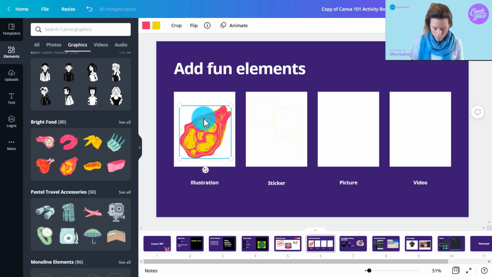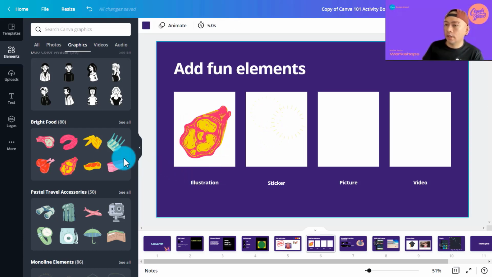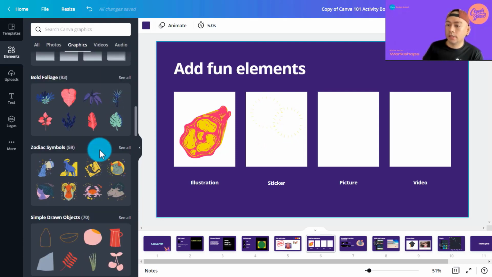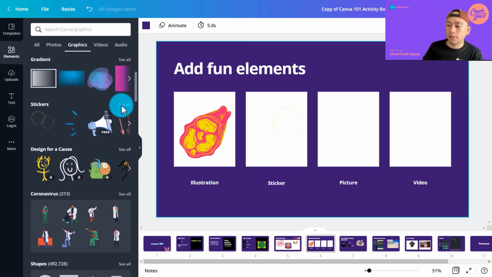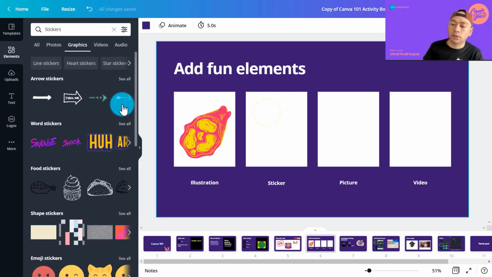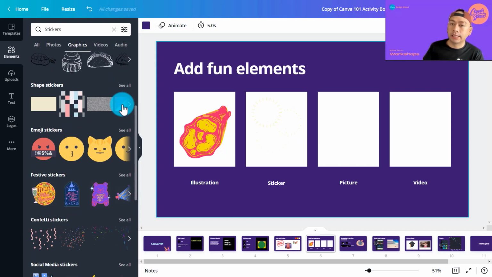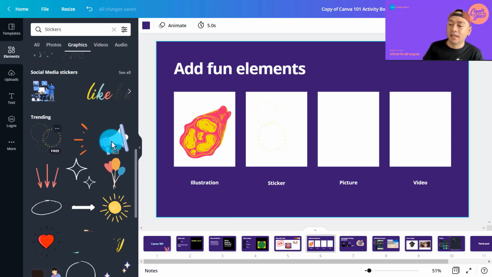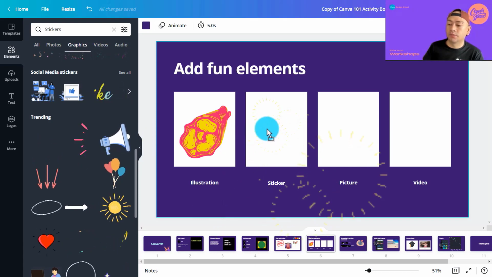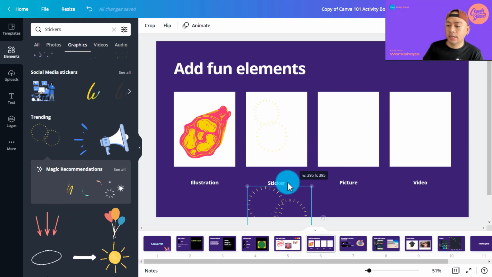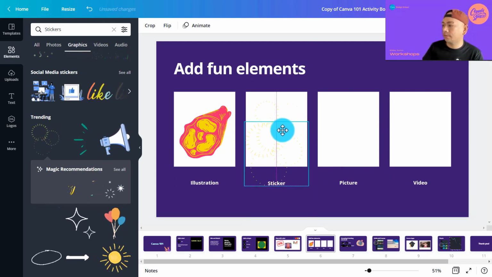You could also insert a sticker. You can also find that here under elements. So stickers, just click on see all. Stickers, this is very fun. I would suggest using this on your presentation just so that your presentation would look engaging or lively rather than having it with just full text, right? So let's say we'll use this.